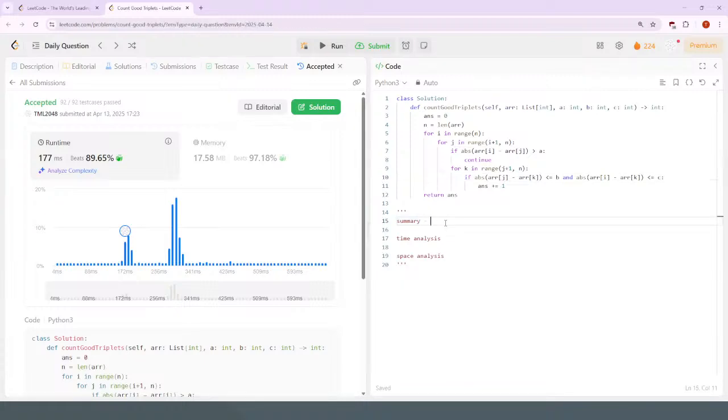So summary: this is going through every triplet, no real optimization, where the outermost loop iterates through indices for i, the middle loop iterates through indices for j, which come after i, starting at i plus 1 to not overlap, and the innermost loop iterates through k.